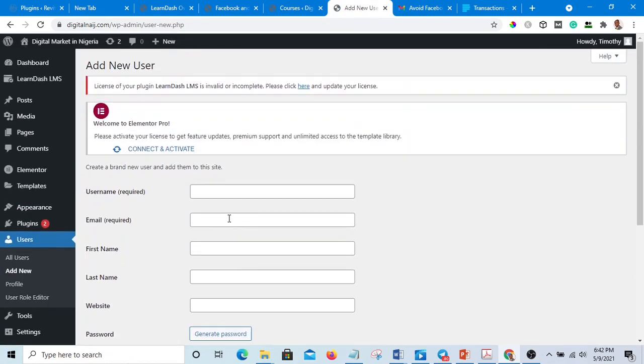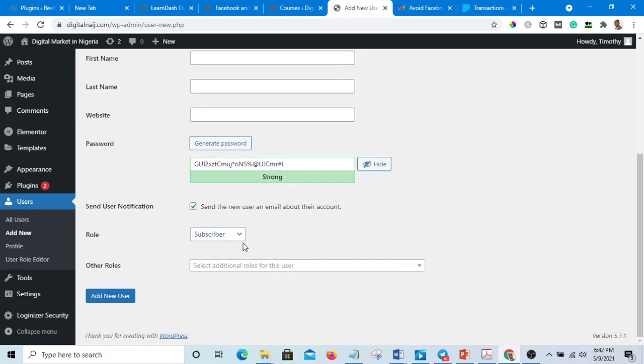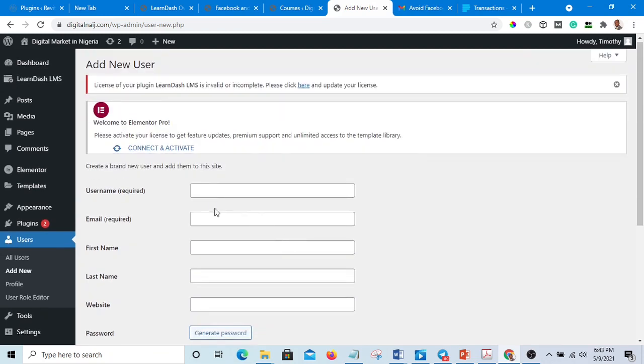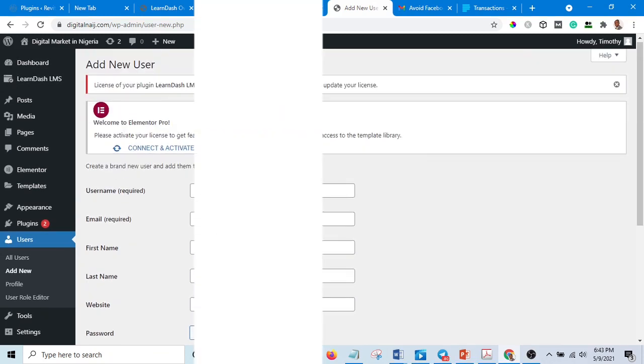If you go to add new, now you can see student here. You can see student, you can see subscribers here. So in this case, the person I want to add is student. And if you have selected that, you are going to type the person's name here.